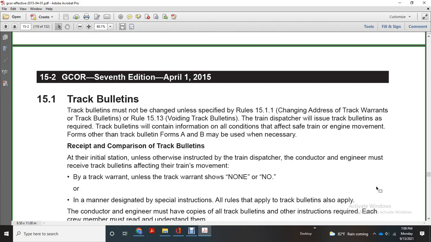Track bulletins must be changed and left as specified by the rules. Rule 15.1, change of the address for the track bulletins. Rule 15.3, void track bulletins. The train dispatcher issues the track bulletins as required. Track bulletins will contain information on all conditions affecting the train's movement, with the engine movement, the form of the other track. Bulletin forms A and B may be used when necessary.